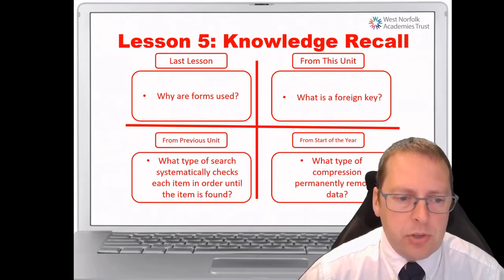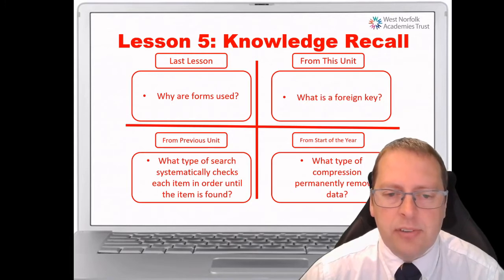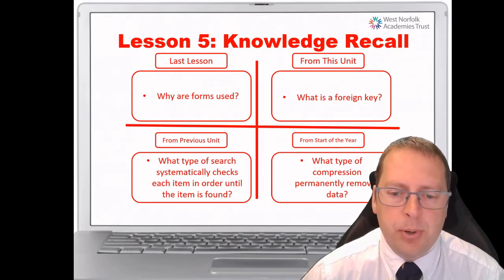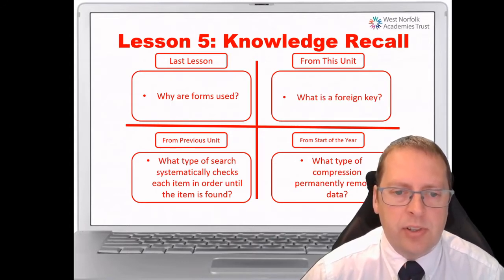What type of search systematically checks each item in order until the item is found? So you need to explain what type of search that would be to find an item. And thinking back to much earlier in the year, what type of compression permanently removes data? So you need to answer those 4 questions in your e-portfolio. You can pause the video while you complete those.